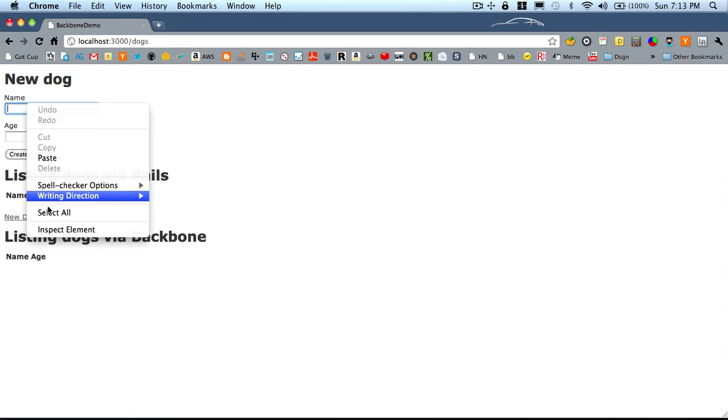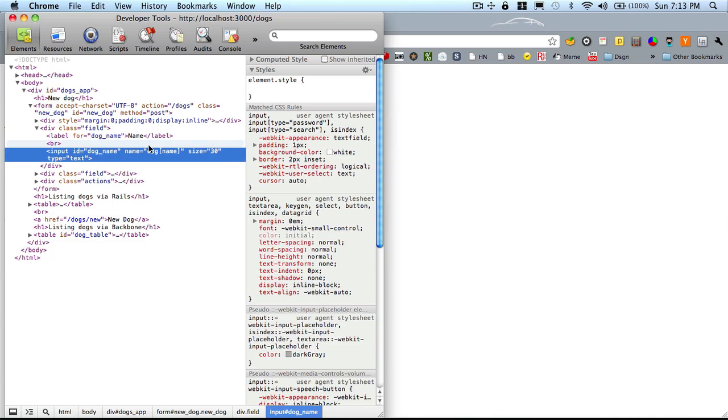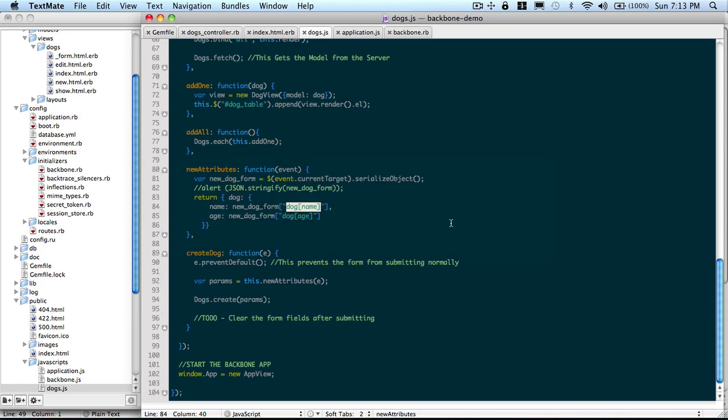So let's inspect that. Okay, you can see name is equal to dog, and then square brackets name. Same with age, and then once we've got the parameters, we will create that dog. We'll create on the dogs collection. What that does is it's a convenience method from Backbone that saves it to the model, and then it will also add it to the collection. Okay, and this is where we start the Backbone app.